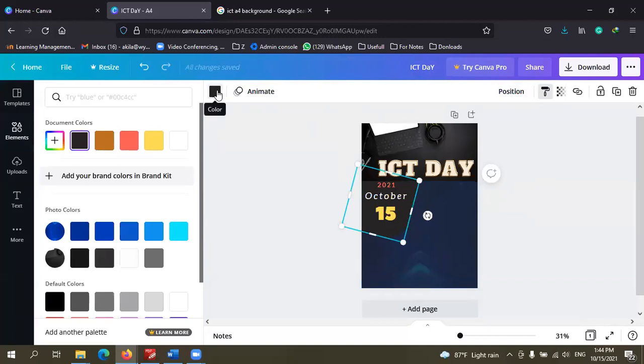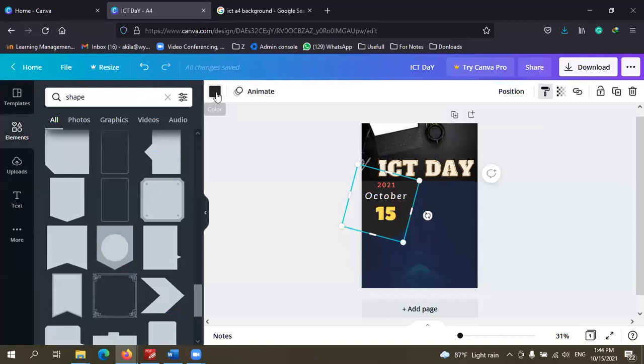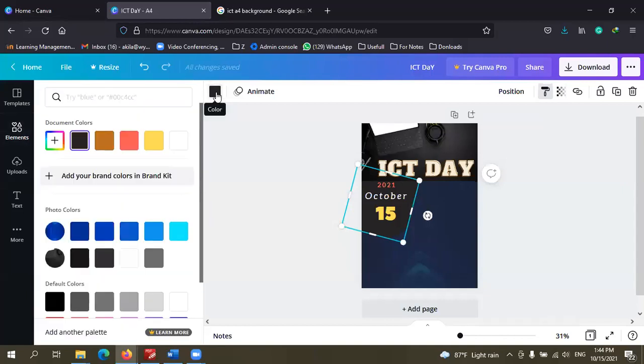Can you repeat how to add the date? Right, everyone. If you want to change the color of a shape, the icon appears like here. You can click that and select the color.